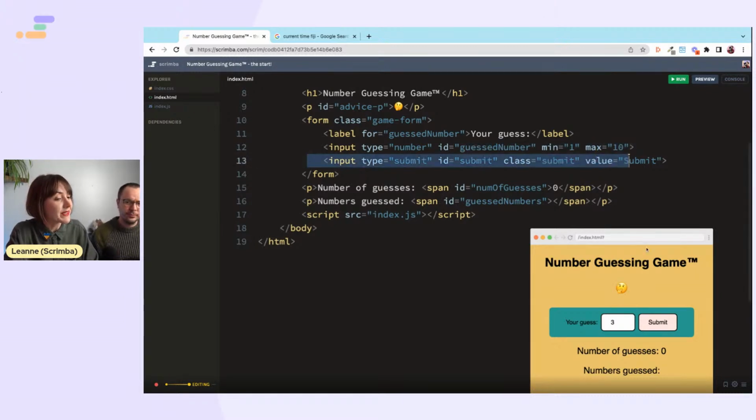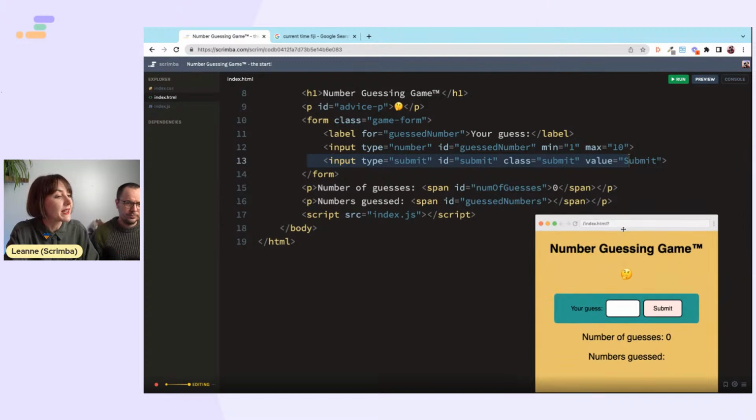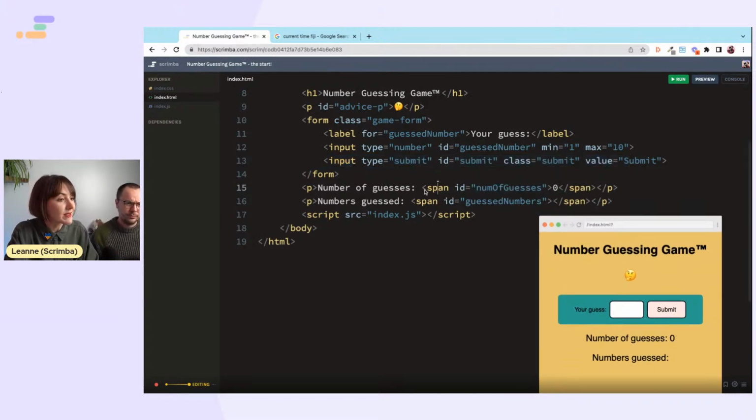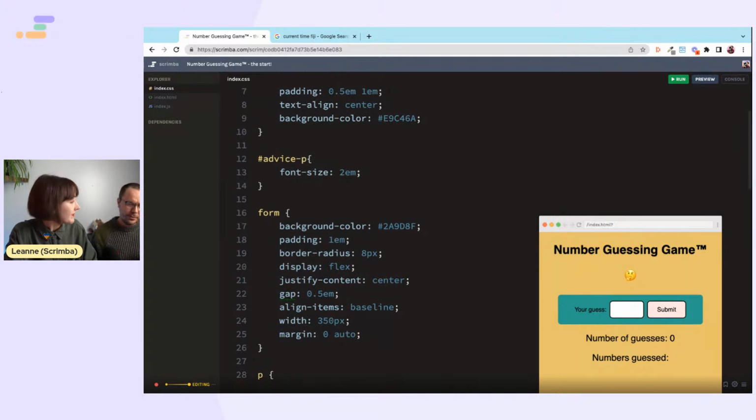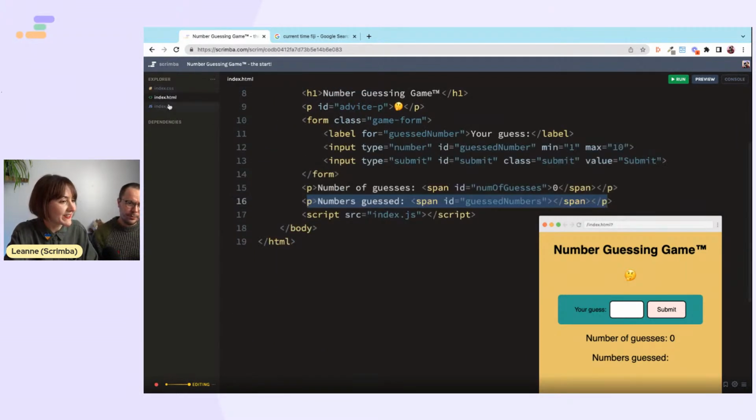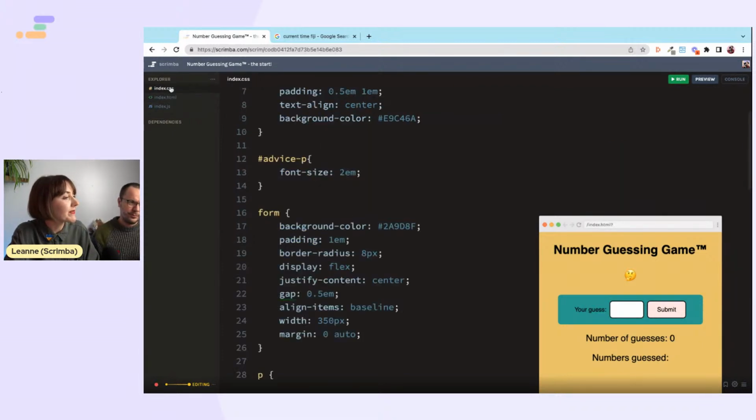The other input is this. Type equals submit, which, you've guessed it, submits the form. And then we have number of guesses, with this little span, which we're going to use to display the number of guesses the user has made. And this is slightly confusing because this is numbers guessed, which will display the numbers you have already guessed. I feel like naming-wise, they could get confusing, but we'll see.